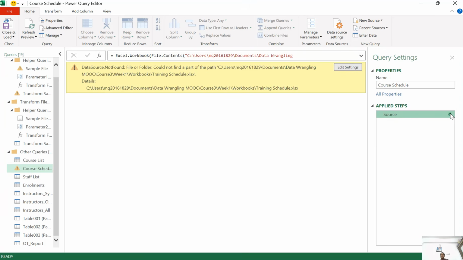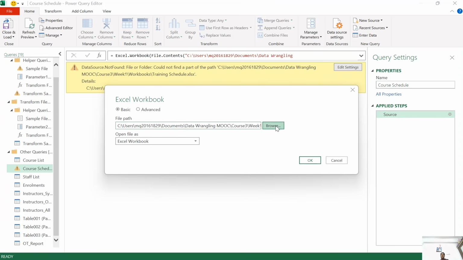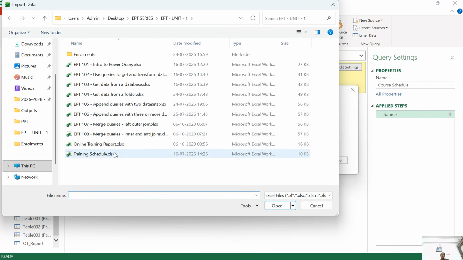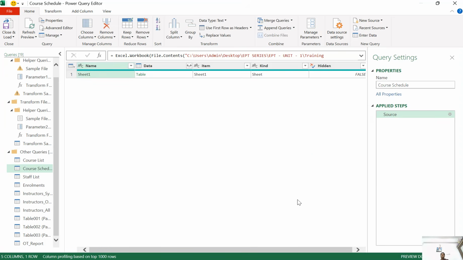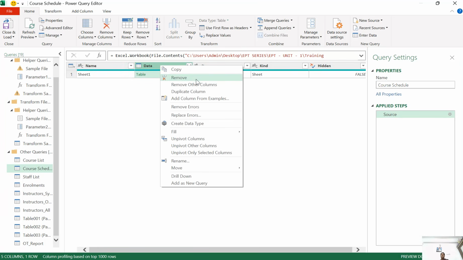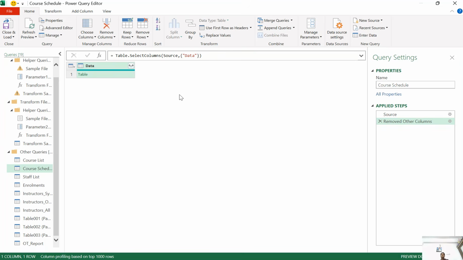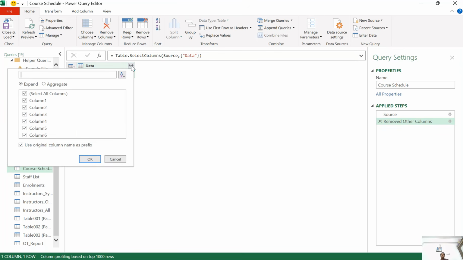Let's click on cog sign. Click on browse. Let's select this file, training schedule. Click on import. You will see the training schedule location path will be there. Click on OK. Now the data is there in the data column. So let's right click on the data column and click on remove other columns. Now select the expand icon.